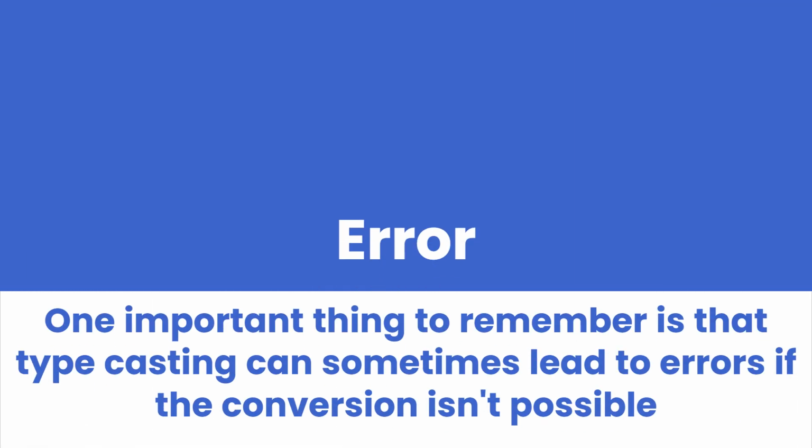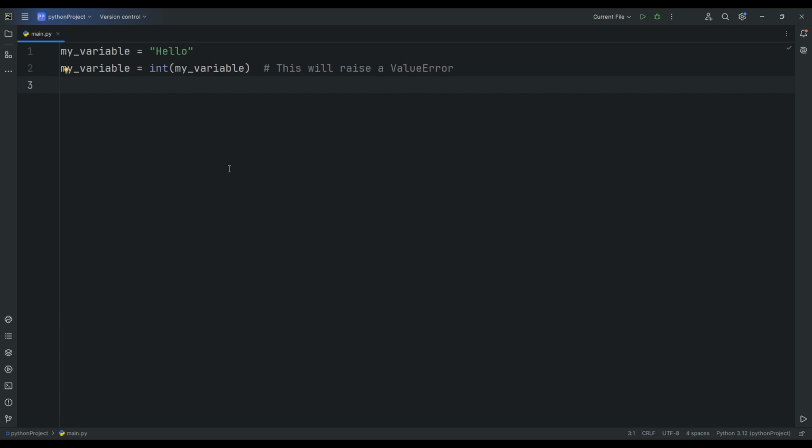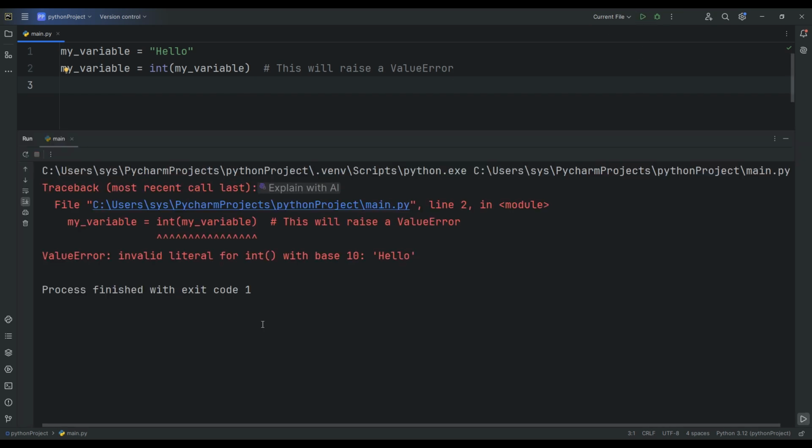So one important thing to remember is that typecasting can sometimes lead to errors if the conversion isn't possible. For example, here my variable equal to hello, it's a string, and if we try to typecast it into an integer, it will throw an error, as you can see. So this will raise a value error because the string hello cannot be converted to an integer. Always ensure that the data you are trying to convert is compatible with the target type.